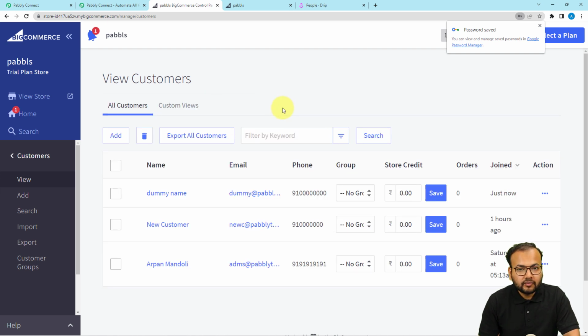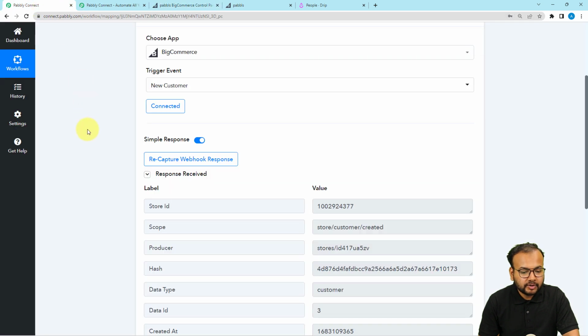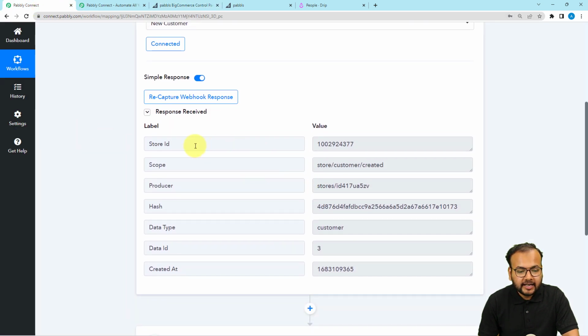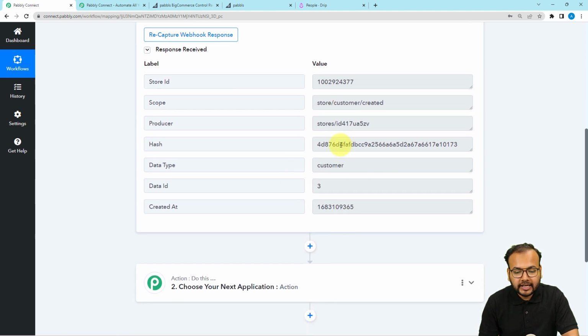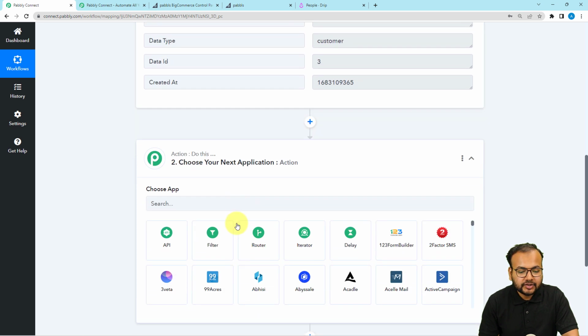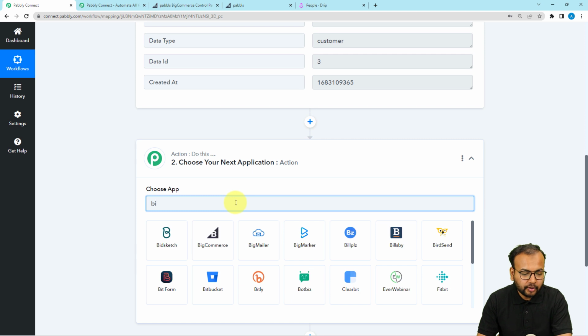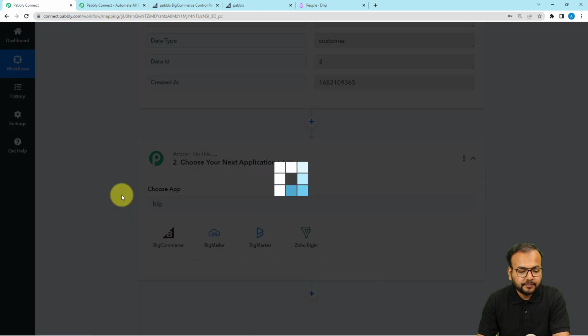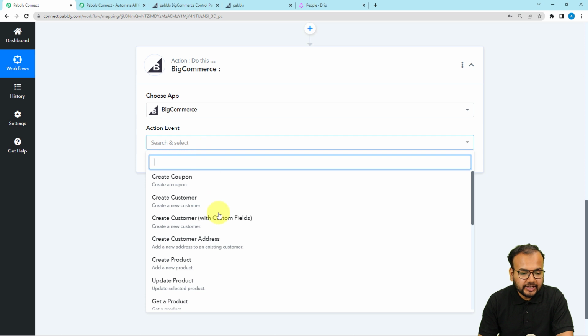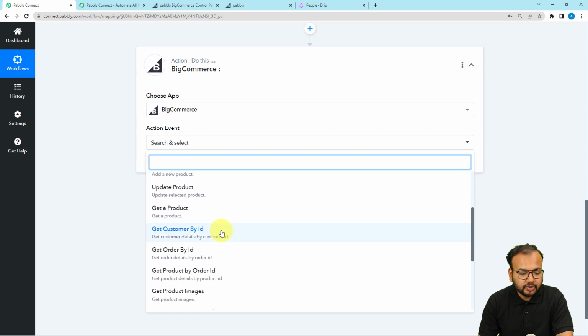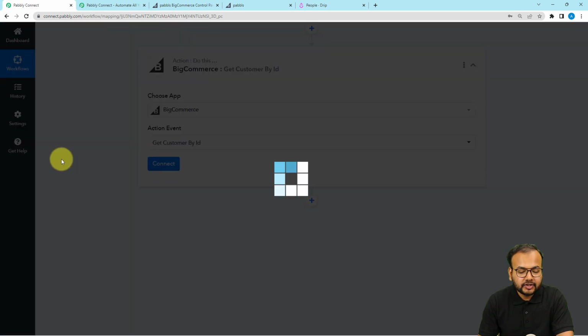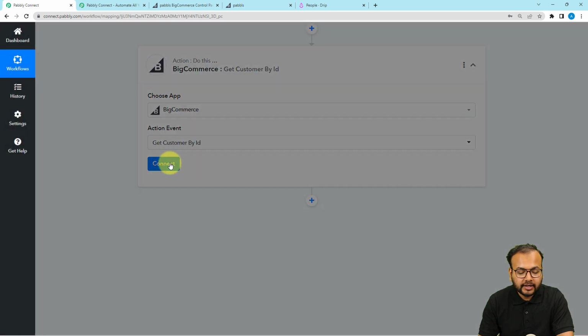Let's check in our workflow if we got the data captured of this customer, and here you can see we got the data, and it is showing us the store ID, the scopes, the hash, and the data type. Okay, but it is not showing the details of the customer. It's not showing the name and all the things. So to get the customer details, in this action step, I'm going to connect with BigCommerce one more time. Select BigCommerce again, and select the action event here as get a customer by ID. Select this get customer by ID option, then click on connect button.